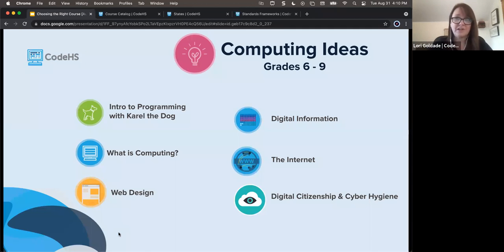This actually is a course that I've taught with. It's one of my favorite courses because of the variety of topics that you can get here. And this is an ideal course for middle school students as well as up into 9th grade. This is going to include some units like the Intro to Programming with Karel the dog. If you have not tried any of the Karel courses, this is one of the best ways to introduce coding to your students. This is absolutely the first course I've ever taught with CodeHS when I was in the classroom. And this is what hooked my kids, was Karel the dog. So it's a great way to start this Computing Ideas course.